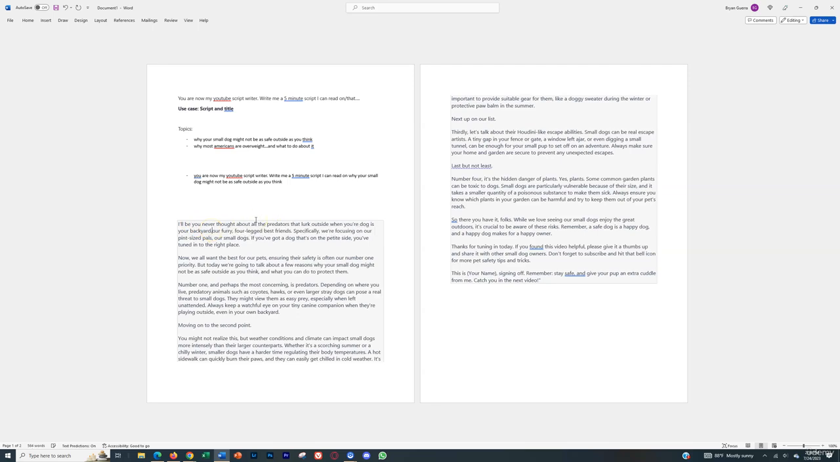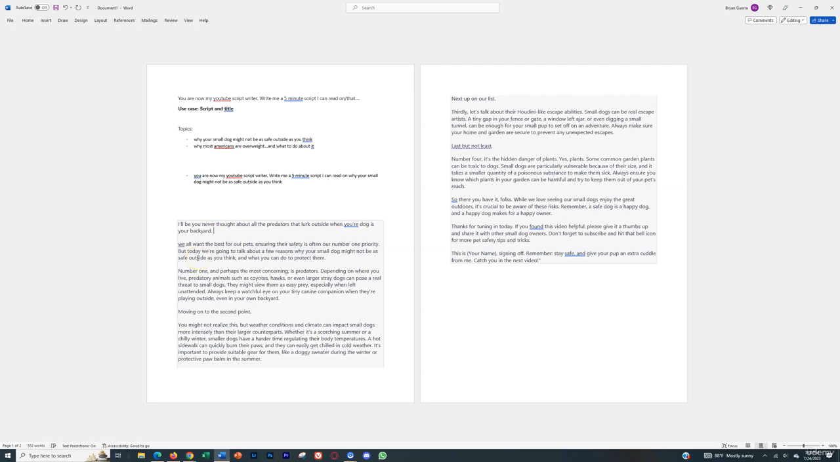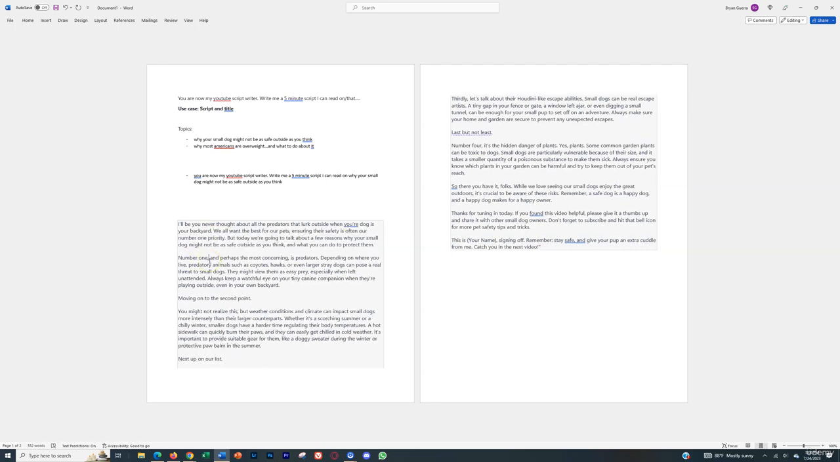And then you just adjust this. So you'd say something along the lines of, today we're going to cover our furry four-legged friends. Specifically, we're focusing on pint-sized pals or dogs. If you got a dog that's on the petite side, you've turned it to the right place. And I might even delete that out. I might start it here where it says we all want the best. Because realistically, the first paragraph or the first few sentences are the most important. It's what's going to set the tone for your video and get somebody viewing to either buy in or not. So obviously, it's going to do the heavy lifting for us, but you still want to adjust different things, especially the hook a lot of times.